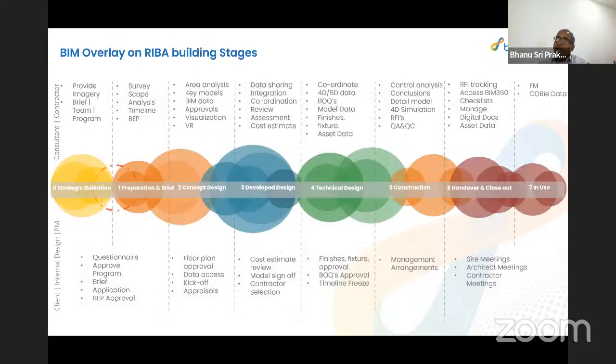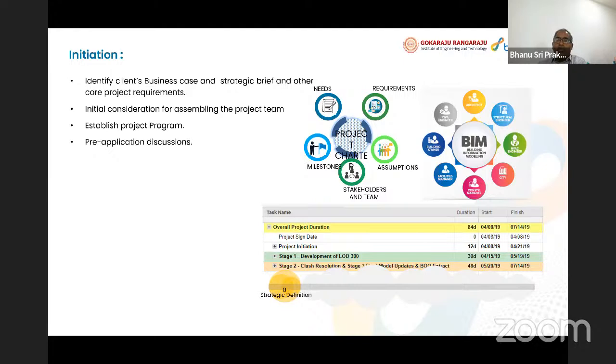So this is the RIBA. RIBA is the Royal Institute of British Architects. It is a UK-based architectural association. They have these stages, 7 stages of a building. So from stage 0, each stage describes the effort that needs to be done so that in use, the 7th one, the operation of the building, is in a phenomenal way. Okay, let's quickly go through it. I'll just take you through the stages.